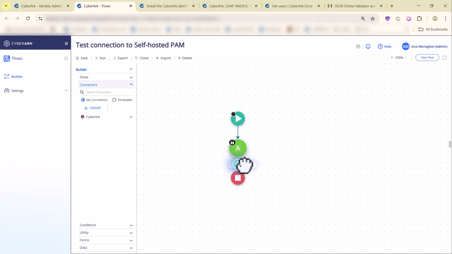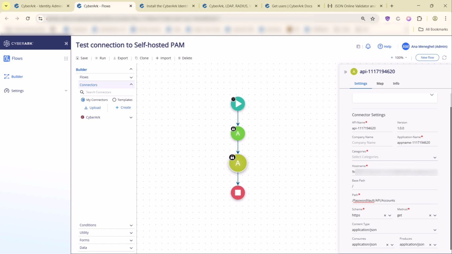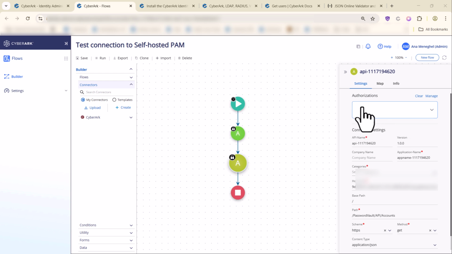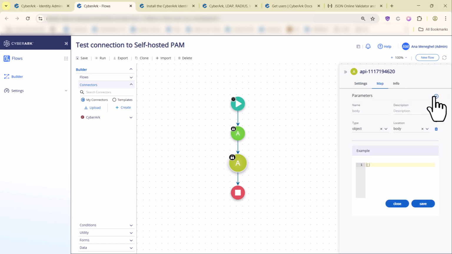Next, we are going to add the second API call. And once again, we are going to be using the same host name that we used before. And this time I'm going to be using this accounts. And in this case, the method is get. The application type is, again, JSON. And notice that I'm not using the authorization here, because we are going to be passing that information.